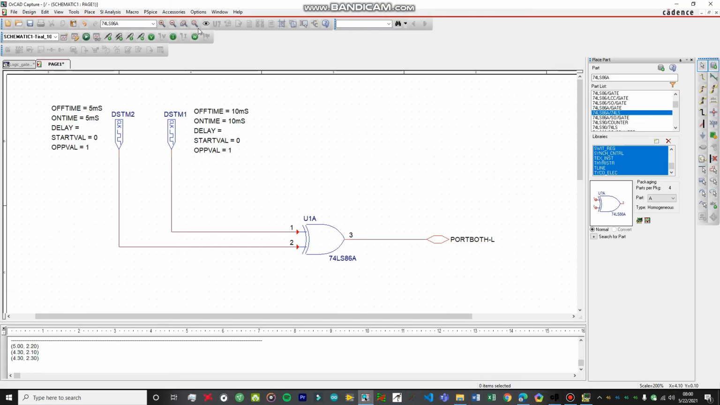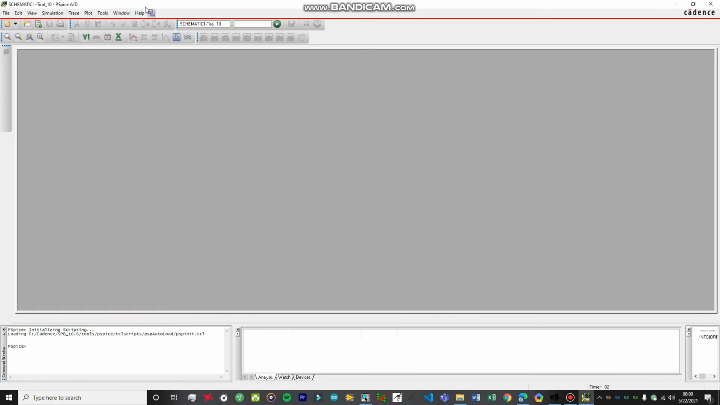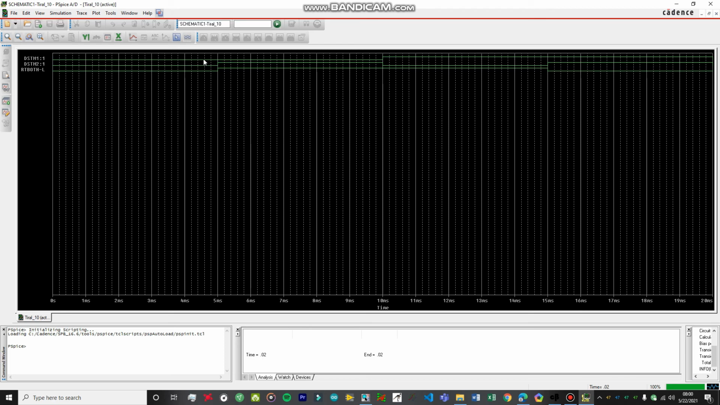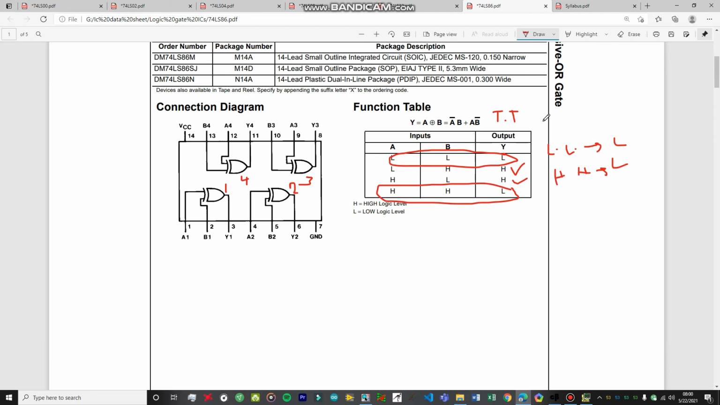So let's simulate it again using PSpice. Let's add the trace, and this is going to be the last IC of the day. Now you can see at 0 0, if the input is 0 and 0, the output is going to be 0. If the input is 0 and 1, the output is going to be high because the inputs are different from one another. One is 0, one is 1, so the output is going to be 1. If the input is 1 and then 0, the output is going to be 1. And if the input is 1 1, then the output is going to be 0. This is how the truth table for this particular IC has also been verified.